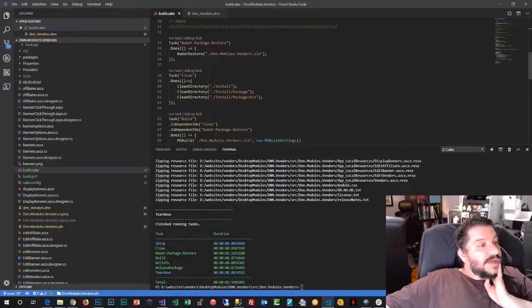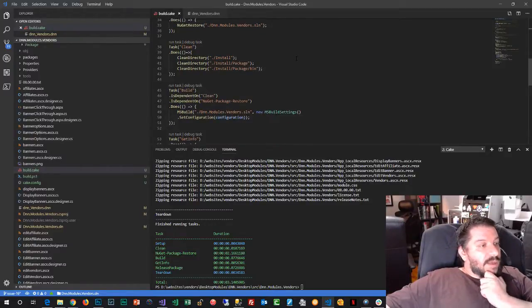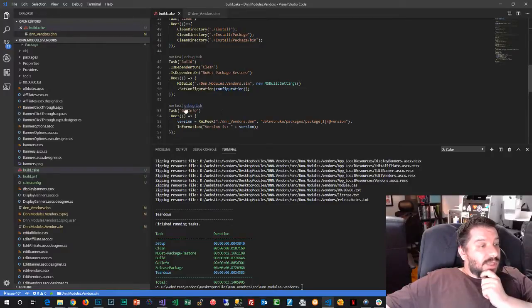And then I have a clean task, and that will both empty and make sure that folders exist. So if it doesn't exist, I'm creating install package, install package bin, which will contain our build results. And if they have anything in them, it's going to clear them. So basically, it clears the whole install folder, and then it clears and creates, if needed, install package, install bin, and so on and so on. And then I have a build task, and I have a get info task.